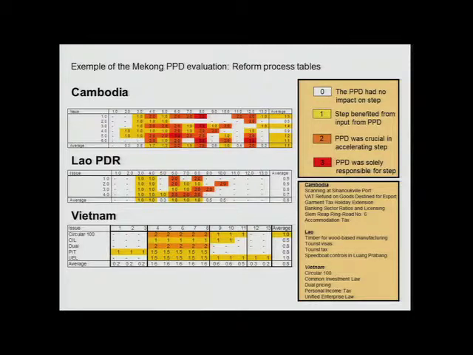And you can see that eventually you get some rating, and we give a color to those ratings in a way that when the reform process was very strongly impacted by the public-private dialogue, it's a red color, otherwise it's an orange color, a yellow, or a white.